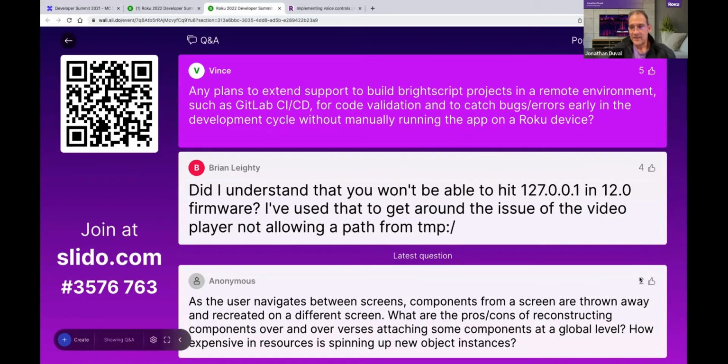Vince asks, any plans to extend support to build BrightScript projects in a remote environment, such as GitLab, continuous integration, continuous development for code validation, and to catch bugs, errors early in the development cycle without manually running the app on a Roku device?